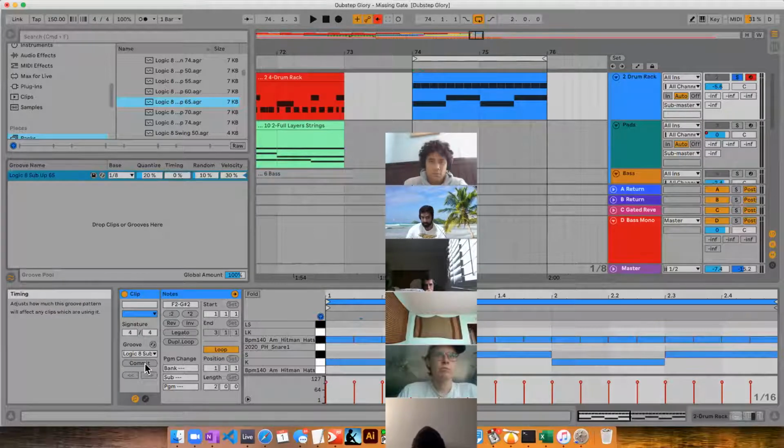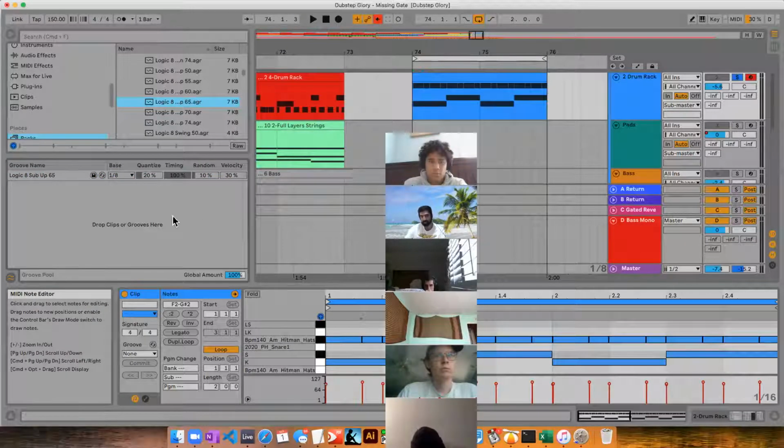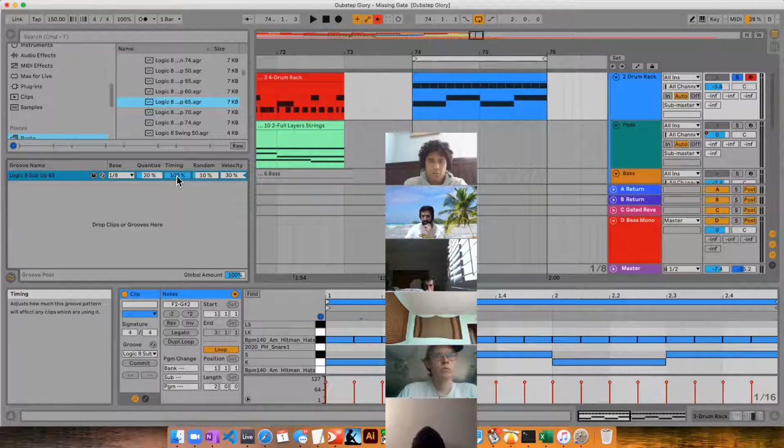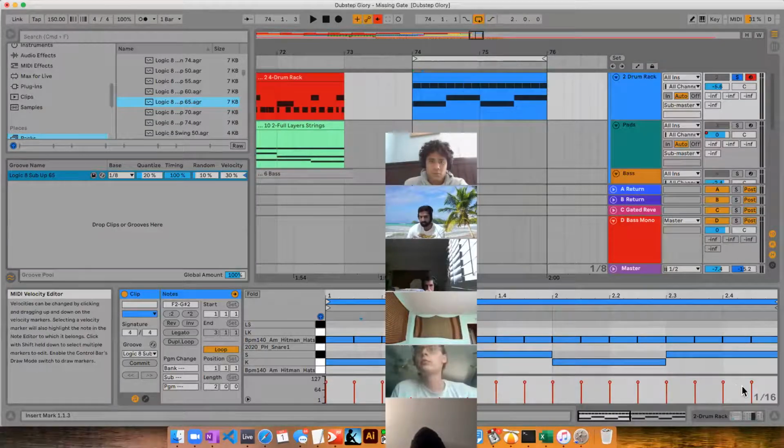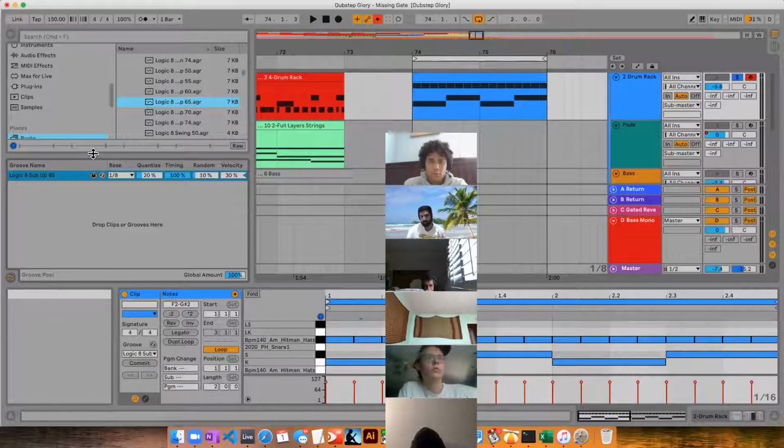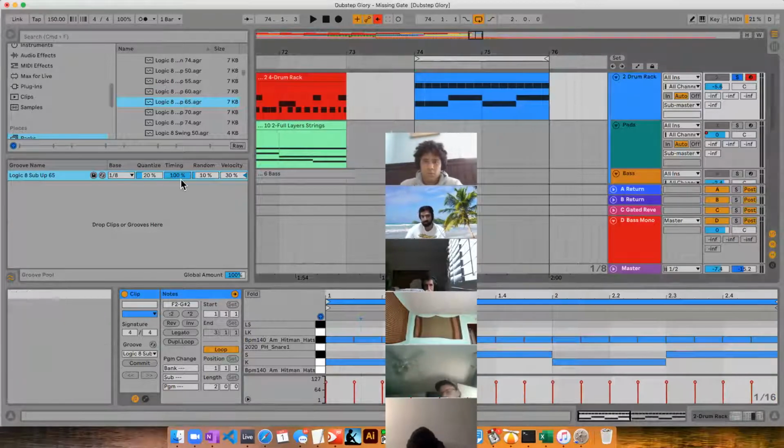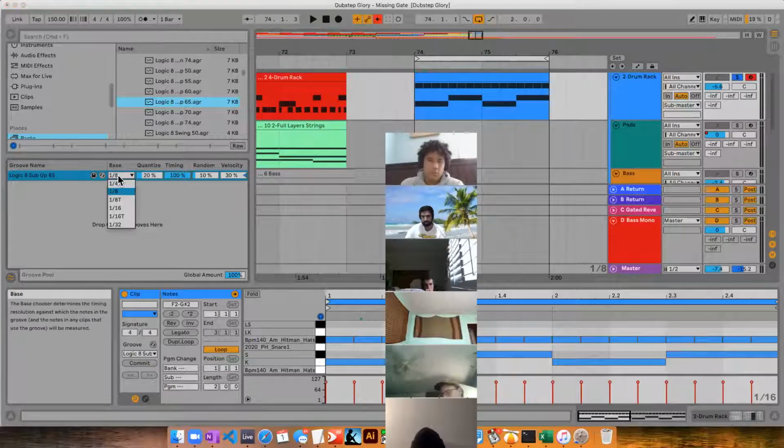Let's lower timing to 0 and see what happens. Nothing changes, right? The timing of the clip is not affected by the groove. But if you leave timing all the way at 100, the timing of the clip is affected by the groove. The reason it wasn't working before is I think we had a straight groove, and the straight groove wasn't doing anything to us. This is a straight beat to begin with, so the straight groove wouldn't do anything to it. But this is a swung groove over a straight beat, okay? So let's see if we change these values, the 32nd notes, for instance, if it changes.